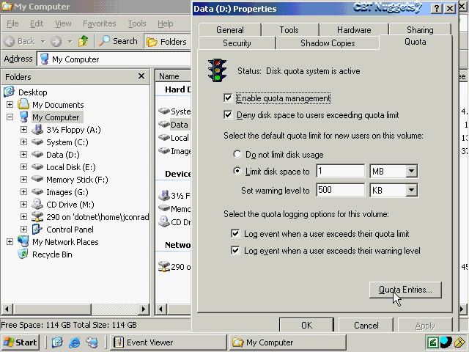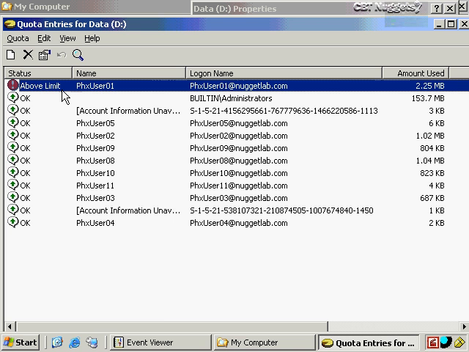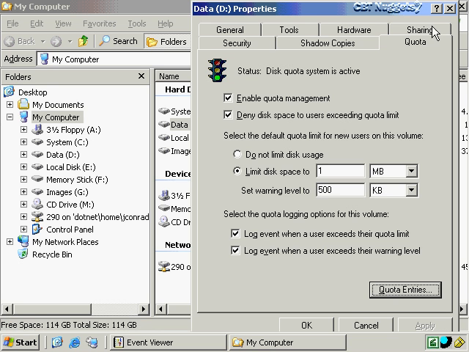And then going to the quota entries over here, we see that indeed Phoenix User 01 is above the limit for their quota, and that's why we have this event log that I just showed you.